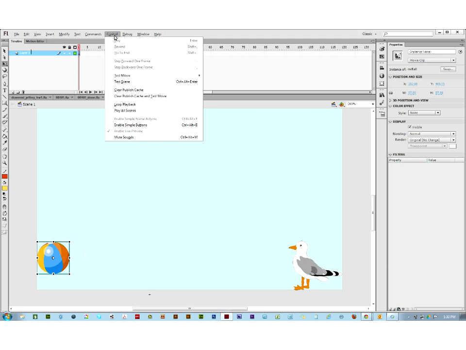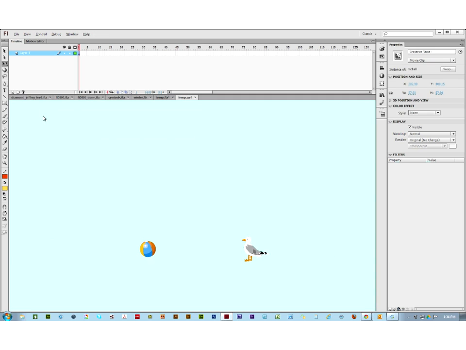Why, when I test this movie, do we see, or maybe it's crazy for me to think that you can answer the question why, but what are you seeing happen when I test this one frame movie, when I do a test movie where you're actually outputting the SWF file? Why is it that we're seeing the ball bounce, looping over and over again, but we're not seeing the gull move at all? What can possibly be going on here?